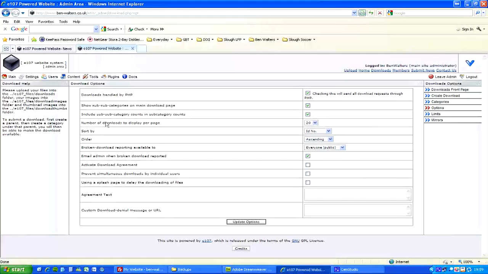Number of downloads to display per page, up to you again. If you've got a massive description on them, you might only want to do 5, sorry. However, if you don't have much description, you just have a name, you might want to do 50. I'm going to settle in between, go for about 20. Now you can sort them again by various things. I'm just going to leave it as ID, ascending.